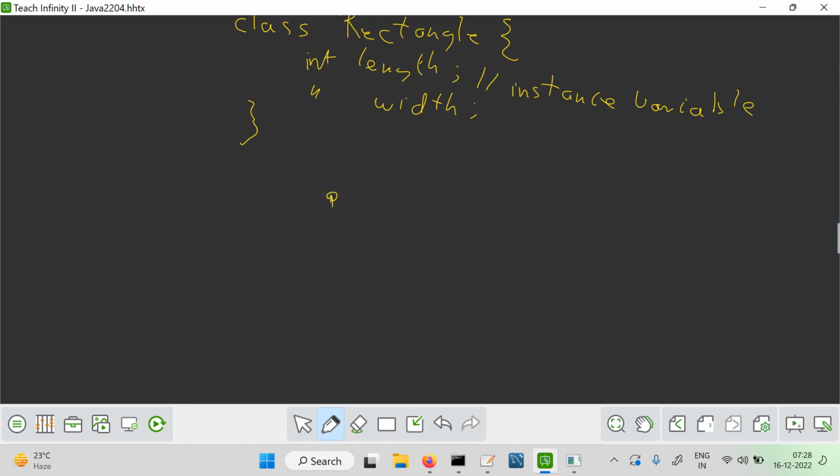Since length is a member of the class rectangle, you might think we should have something like Rectangle.length, right? Length is a member of the class rectangle. So do we have something like Rectangle.length? Is that an int value available to me? We have a class rectangle and it has a member called length.